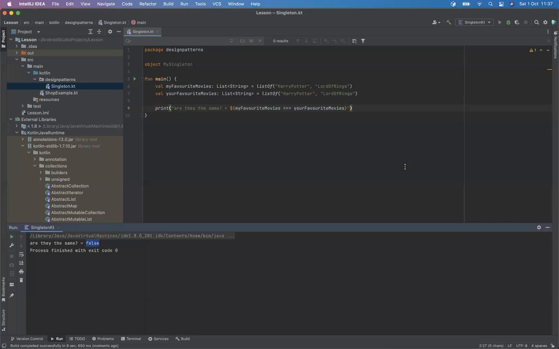Yeah, because you know why? We have created 2 different lists here. That's right. They are pointing to 2 different list objects in memory.